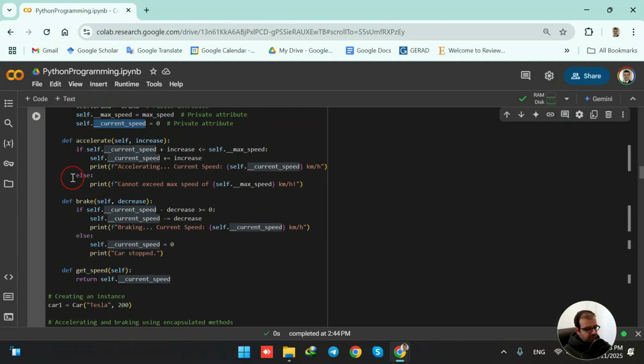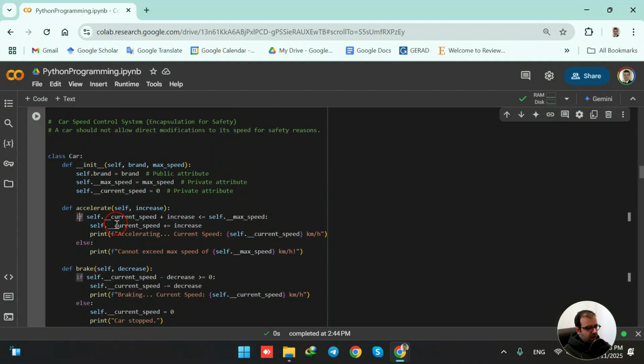This is my constructor. Then we are having a function called accelerate, and it requires one argument called increase. Then we check if the current speed, which is the private attribute, plus the increase amount that we would like to accelerate the speed is lower than or equal to the max speed of the vehicle, then we are going to assign that increase to the current speed.